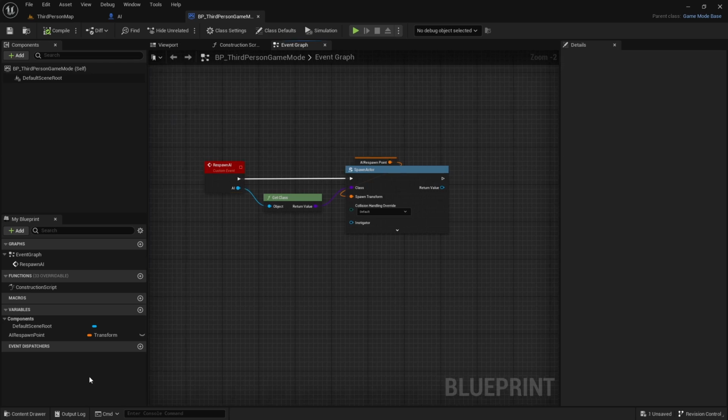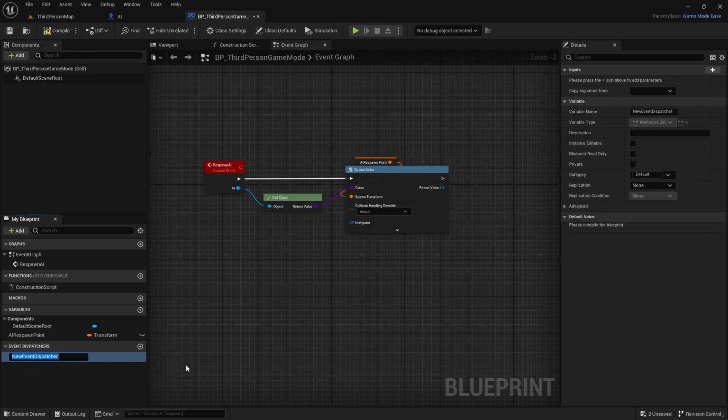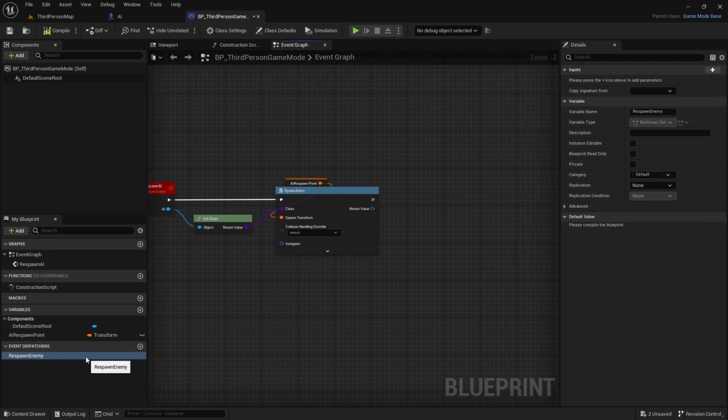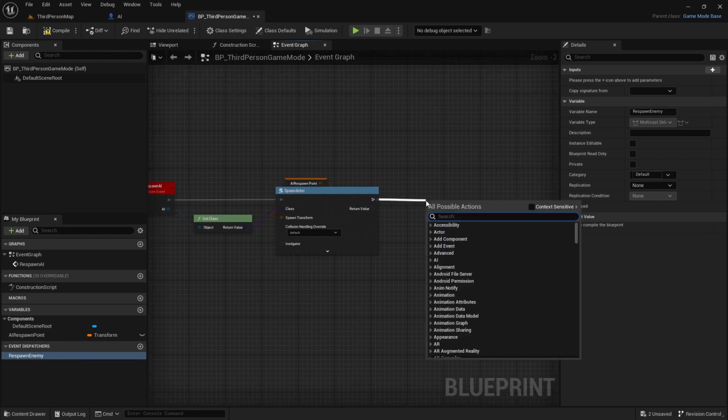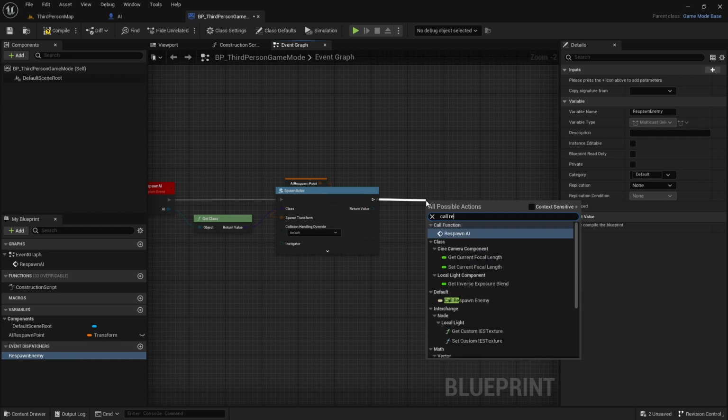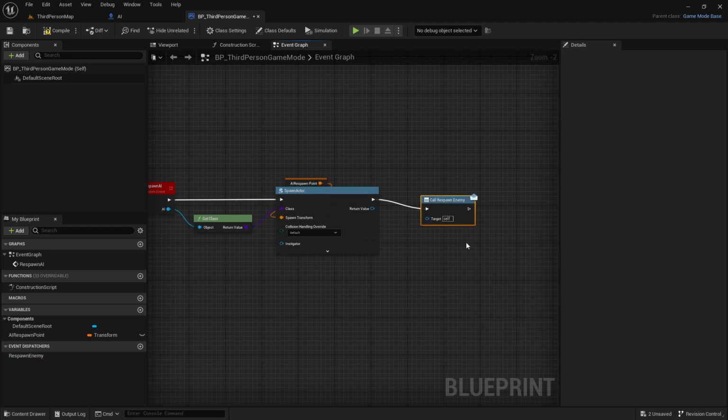Alright, so in our game mode, we also need to add an event dispatcher, and we're going to call this respawn enemy. And then we're going to call respawn enemy here. And we're going to connect that. No, we don't need to because it's already got a reference to self. So we can compile and save that there.